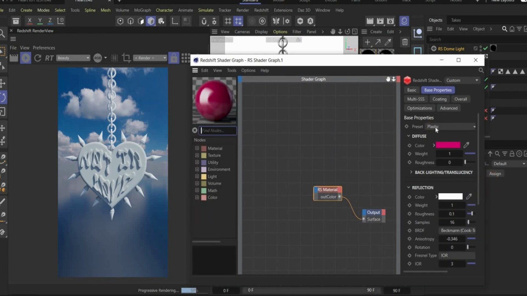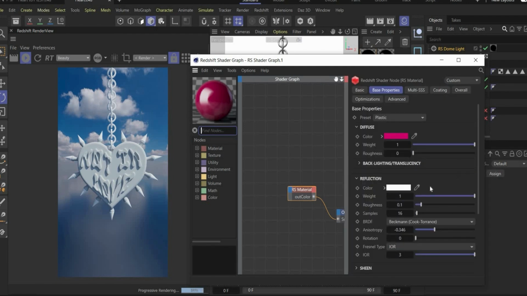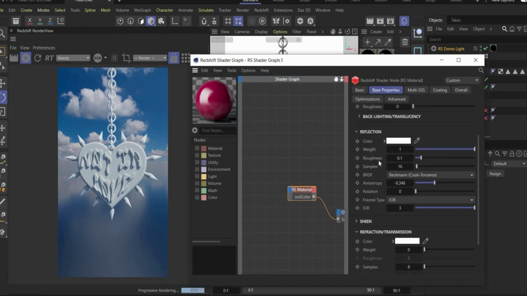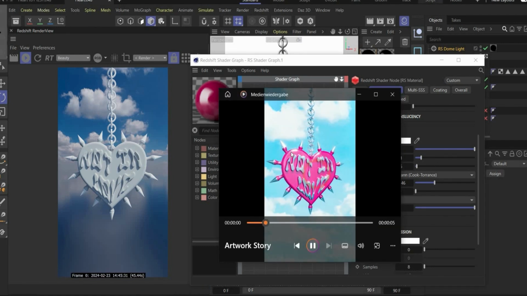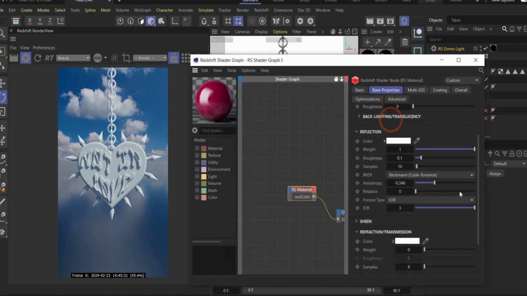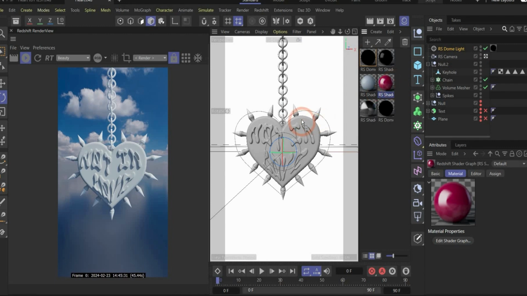Here I choose the plastic preset, and here I choose a roughness value of 0.1. I worked also with anisotropy. Here I changed the value to a minus value, and the IOR I choose a value of 3. And with this material you get these reflections on it. And yeah, this is a glossy plastic material. You can drag and drop it then on the heart.